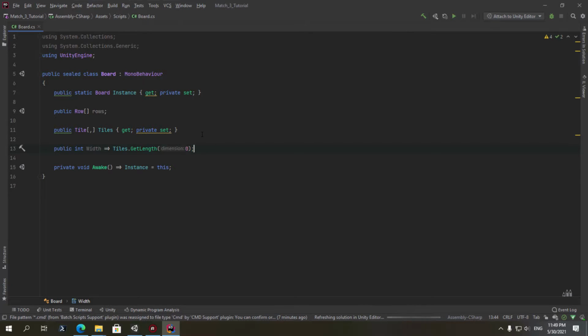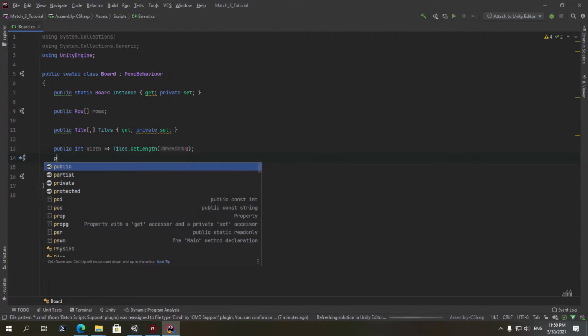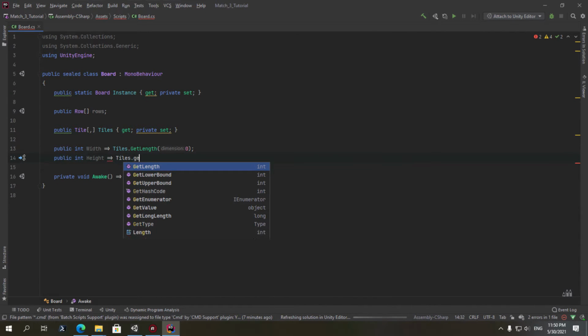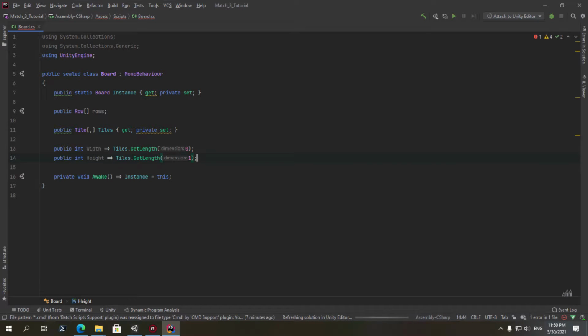So let's say, for example, you have a table. It might have a different number of columns and a different number of rows, so the length isn't the same for these two different dimensions. So this is what getLength does. GetLength takes in an integer as a dimension, and it returns the length of that specific dimension. So we have a public int width, and a public int height. Tiles.GetLength chooses the first or the second dimension as the dimension to return its length.